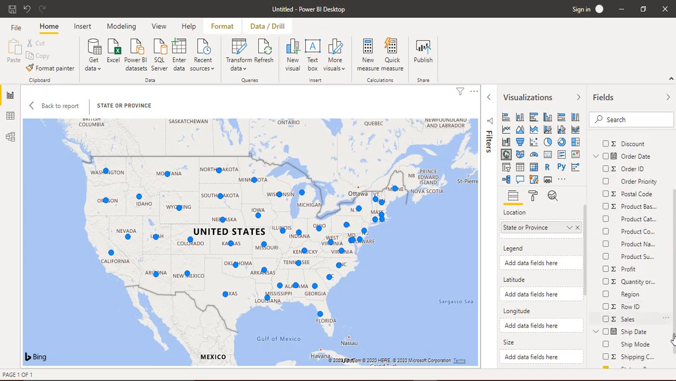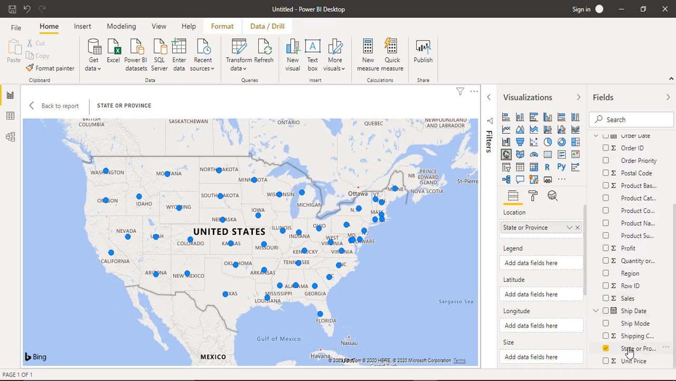Now among all these fields, we have a column named state or province, and I have dragged this into the location, and that is why we are getting all these states in the form of blue color. So let us first perform some actions so we are able to understand better what it is going to do.